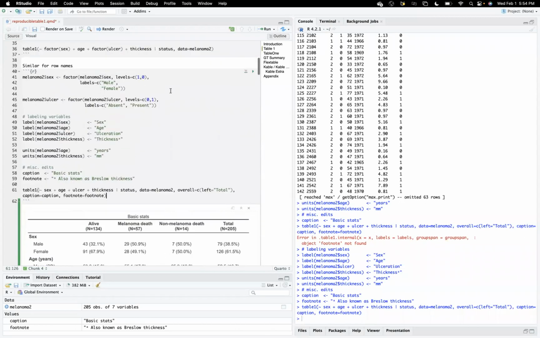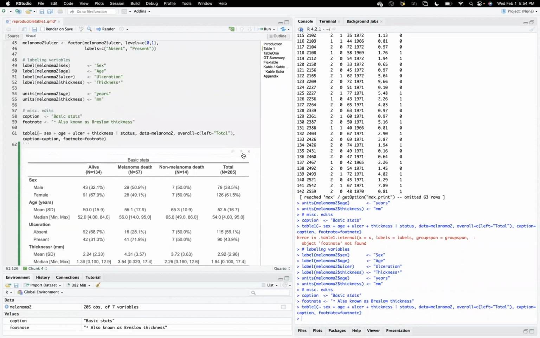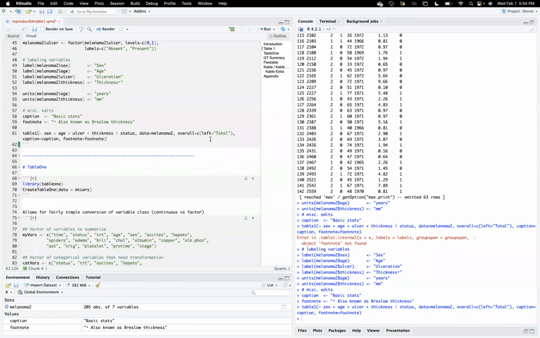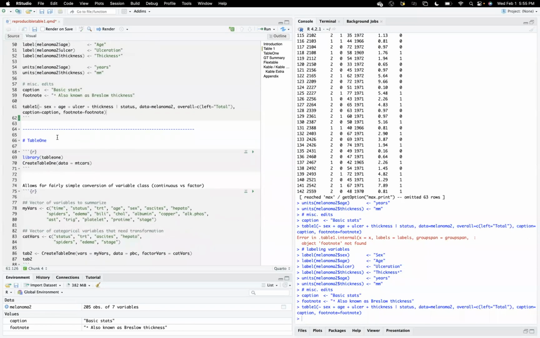But it's a little bit annoying with all this other stuff you have to do, all the data management. So I wanted to talk about a different table 1 package, table1, which is from the package table1. Well, let me stop. Does anybody have any questions? Can check the chat.